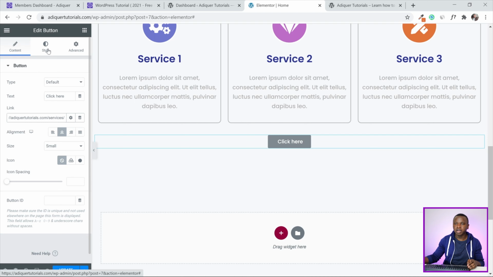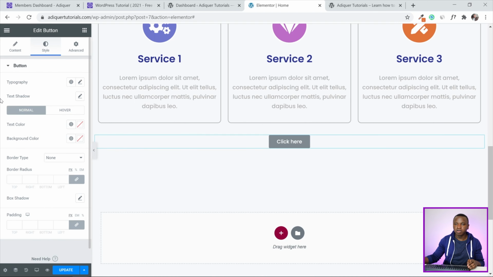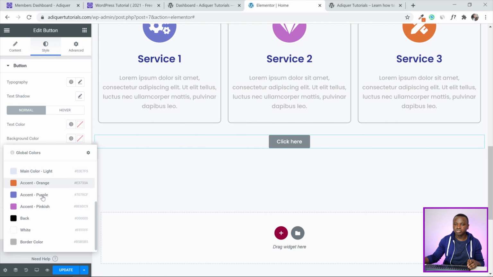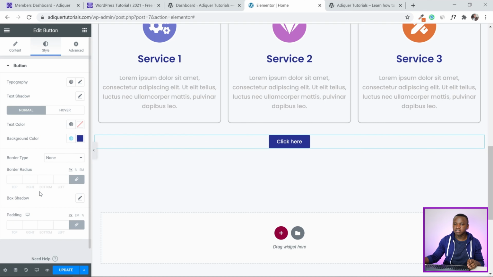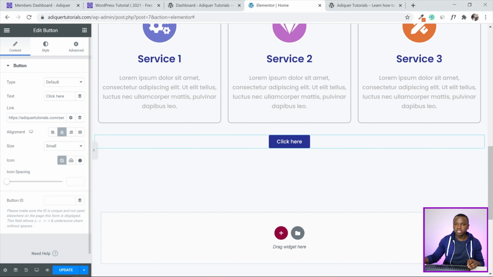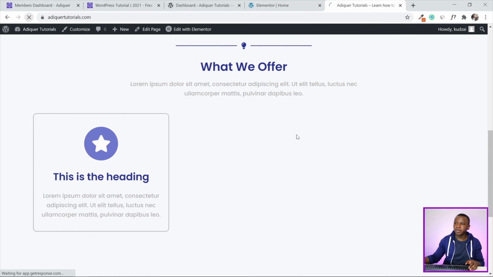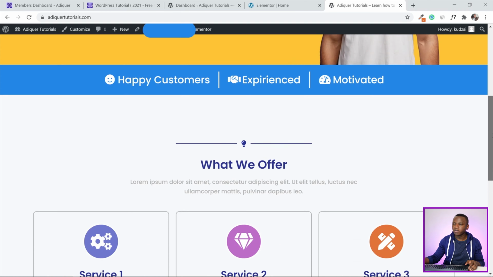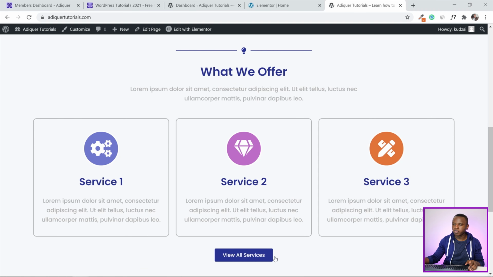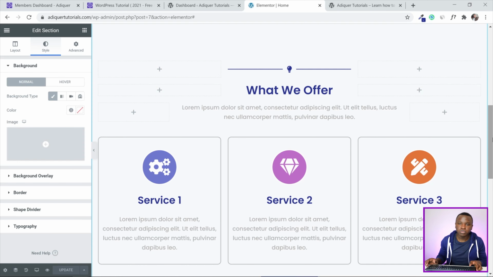I'm going to go to style here. Then on background color, I'm just going to choose the dark main color like this. Then on content, I'm going to go to text, and I'm going to change this to, let's say, view all services, just like this. And I'm going to click on update. And when we refresh this page, you can see that we have now easily created this section right over here, just like that.